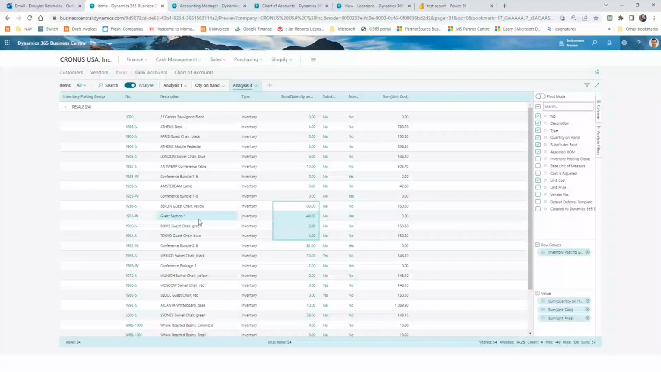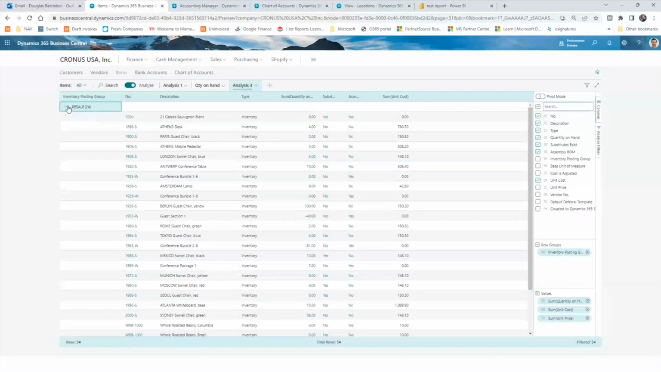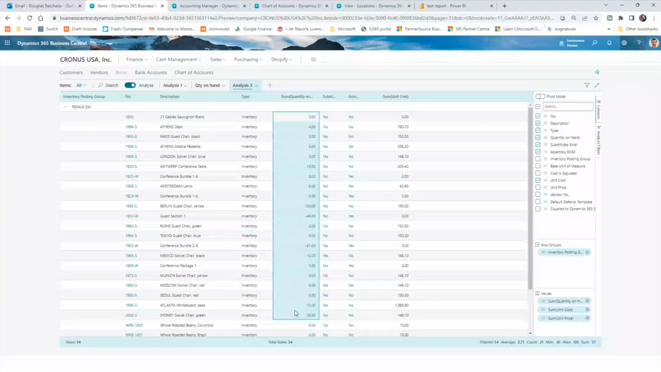But I think that what you're going to find is that a lot of the time, I know for myself, you send stuff to Excel in order to sum up a column. You now don't have to do this because we've chosen that this must be the sum of the quantity on hand. And we can then see that it's 57. Whereas before you would have to send it to Excel, highlight all of these, or put a sum at the bottom to get the answer. Here you can see it straight away. And you can create your analysis straight in Business Central.